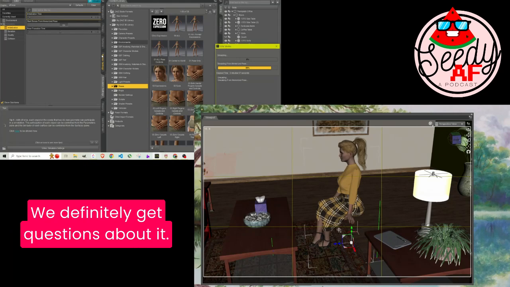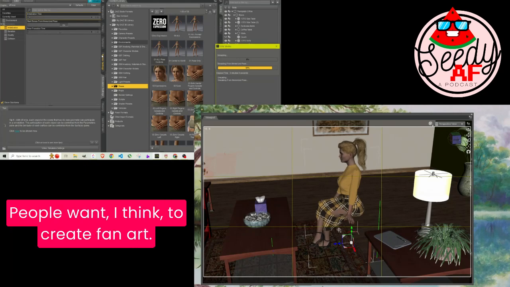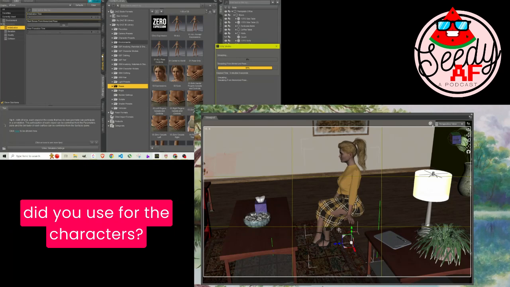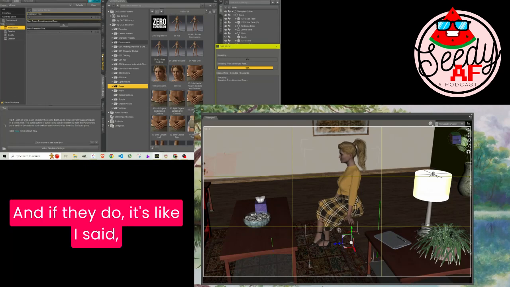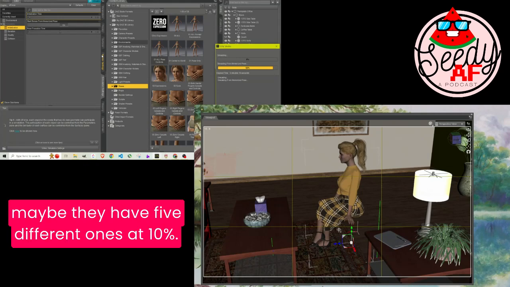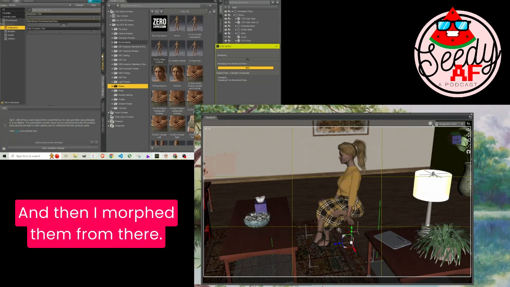We definitely get questions about it. People want, I think, to create fan art. So they ask us, what model did you use for the characters? And some of them don't have any base models in them whatsoever. And if they do, like I said, maybe they have 5 different ones at 10%, and then I morphed them from there.